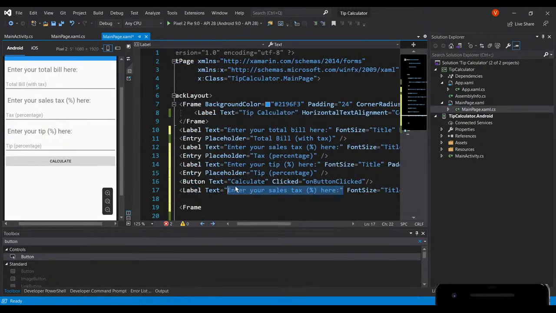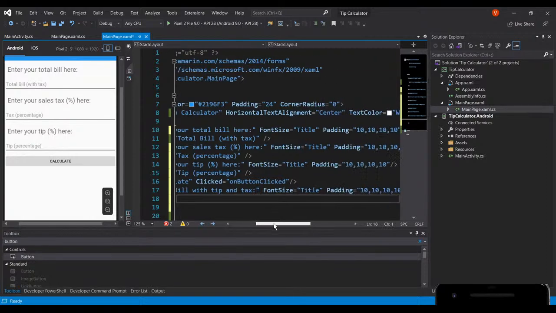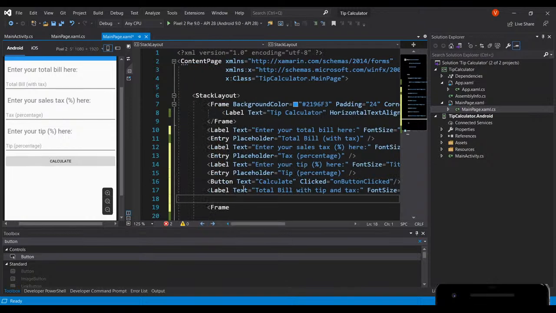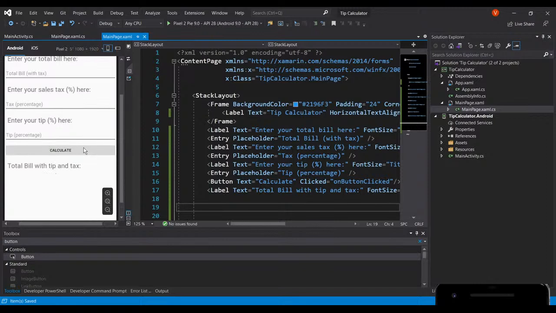Total. So we're gonna turn total bill with tip and tax. Let's see if that loads. All right, let us make sure that loads. Oh, I have some errors because it won't load without total bill with tip and tax.